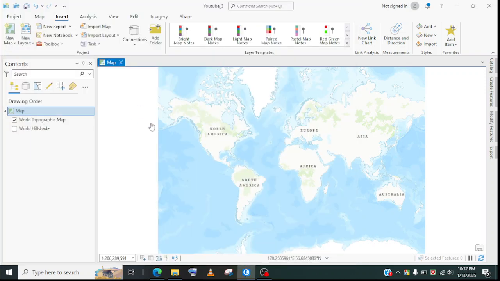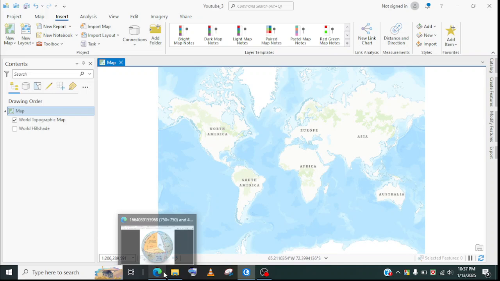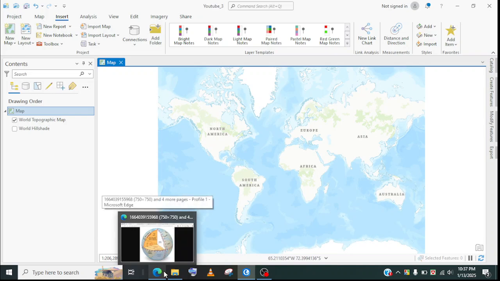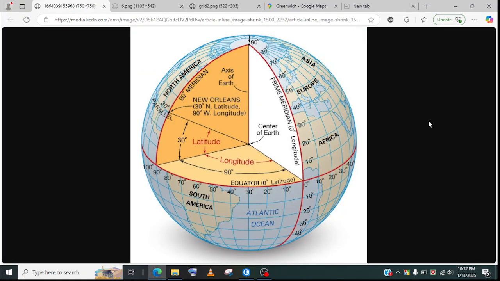Hey guys, today we will learn more about some spatial analysis. In order to do that, we'll have to have a basic understanding of a projected coordinate system and a geographic coordinate system, which are the two coordinate systems ArcGIS works with. So let's talk about GCS first, which is geographic coordinate systems.